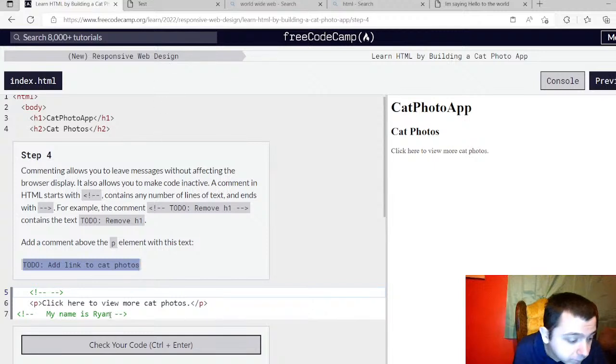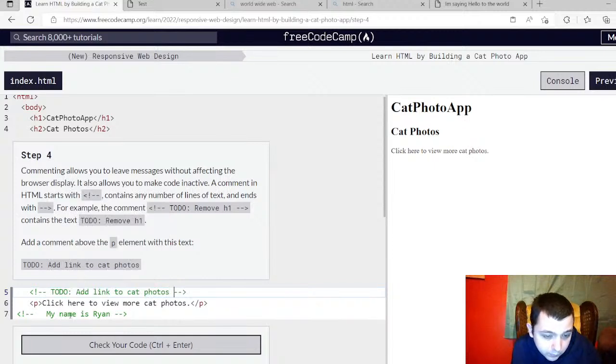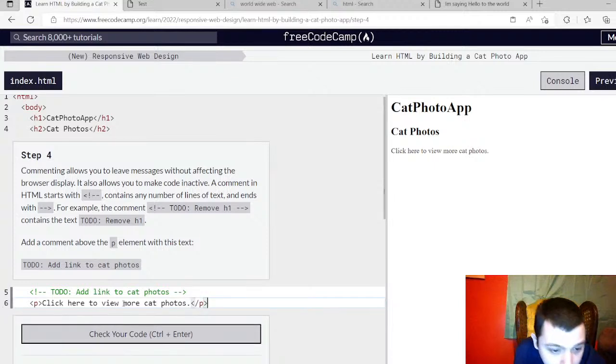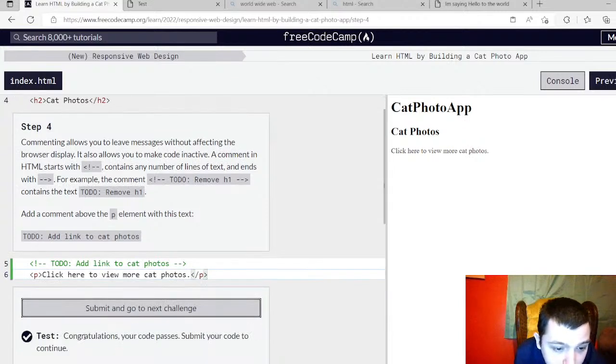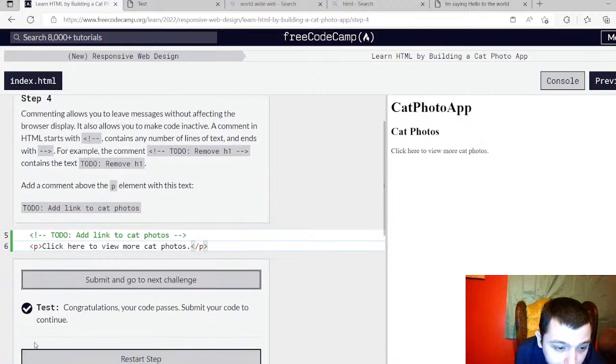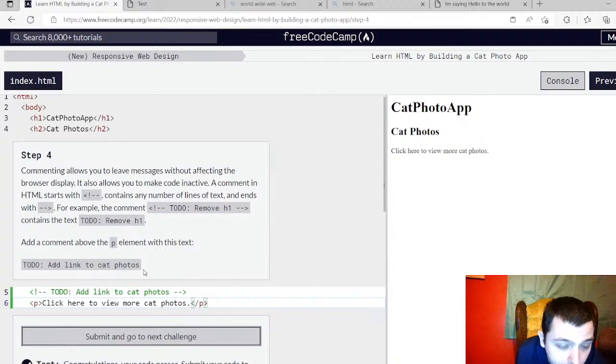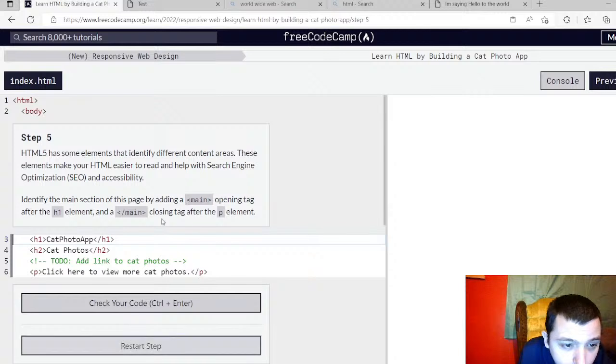Alright, we're going to copy it, and we're going to paste it right here. And that should do it. But I want to get rid of my comment because I was just trying to demonstrate. So now it says, congratulations, your code passes, submit your code, because I just did what it said. One moment. So now we go to the next challenge.